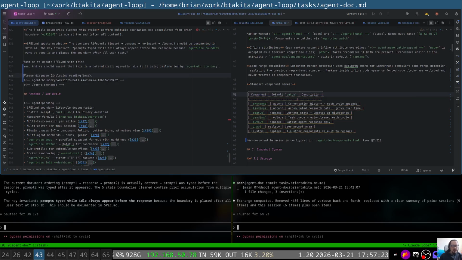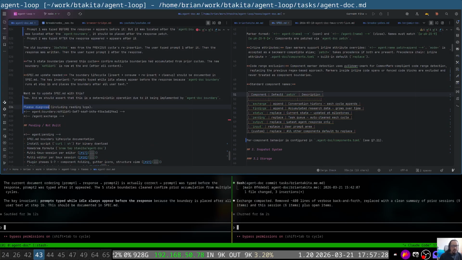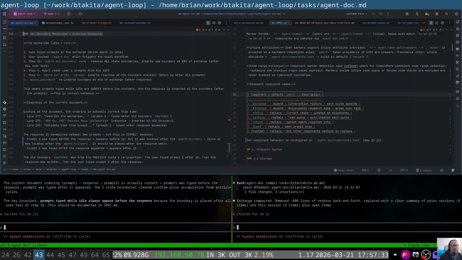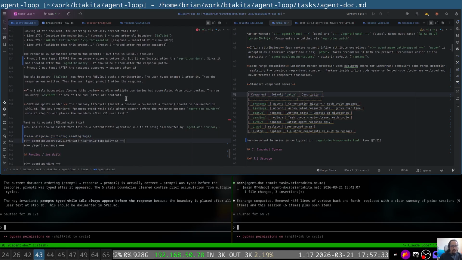All right, so please diagnose, including reading logs. So why did I say that? Uh-oh, did I? Okay, so the please diagnose, I should ask: was this placed after the response patch? Was this prompt an input to the response patch, or was this missed?